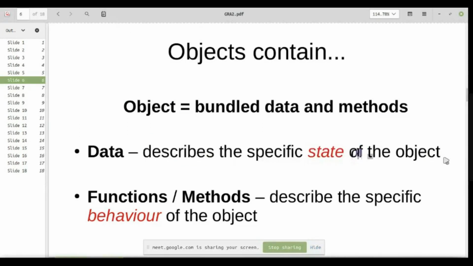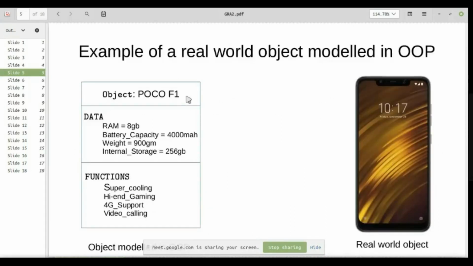The data describes the specific state of an object. Now this is very important. The data values, the instance variables, describe the specific state of that particular object, right? So in my case, when I have this smartphone, the specific state of that object can be described as per the RAM it has, the internal storage it has, its battery capacity, its weight, its color, and all those things. So the data values can be used to represent the state that my particular object has.